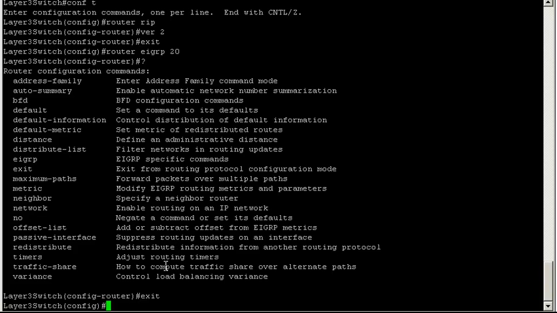How would you find out what image you're running? Show version. Right at the bottom of the show version output, it will show you what image you're running. It'll say IP base or LAN base or IP services.